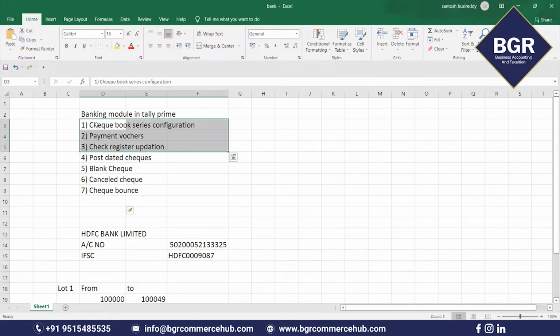That means how to configure the checkbook in Tally; whenever you are passing the payment voucher in Tally, how the system will automatically take the check number from the checkbook; and how you can take a printout of the check register or update it. There are some other concepts in the banking module: post-dated checks, that means PDC, blank check, cancelled check, and how to treat check bounces. I will discuss these points in the next video. Presently, I'm going to focus on these 3 points.